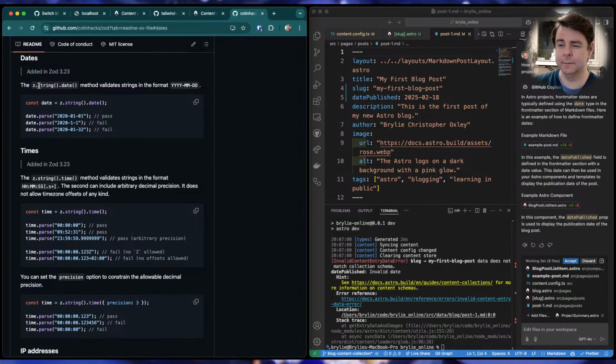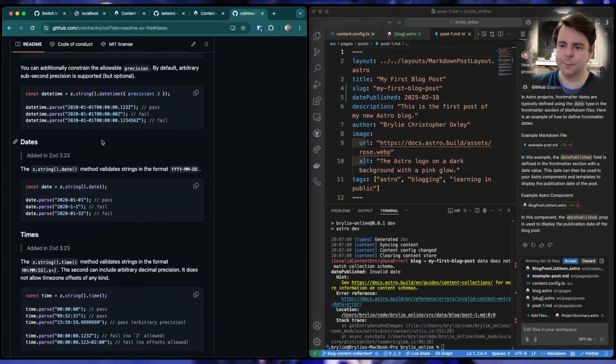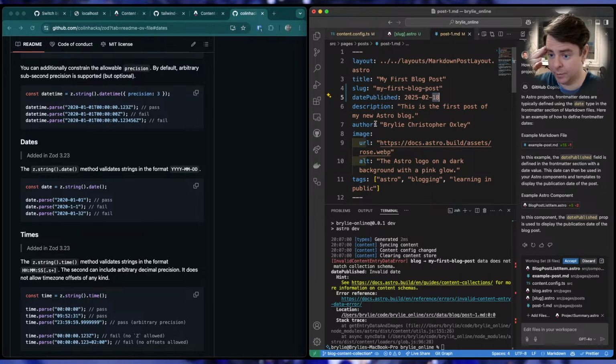The Z-string date method validates strings in the format year, month, date. Right. So we have a valid year, and it wants month, date, date. What am I doing wrong here?